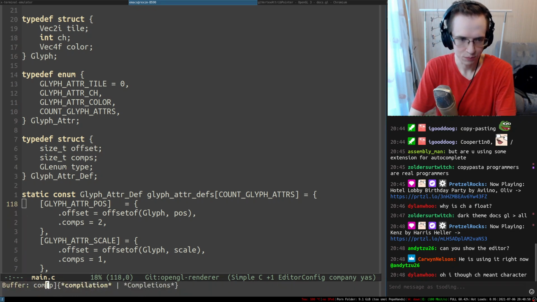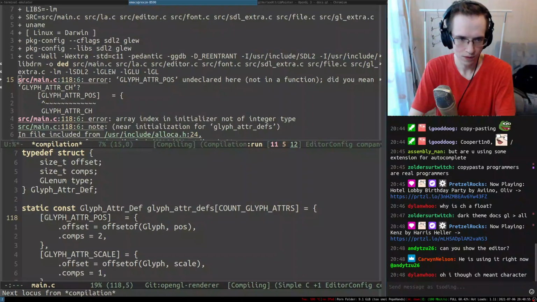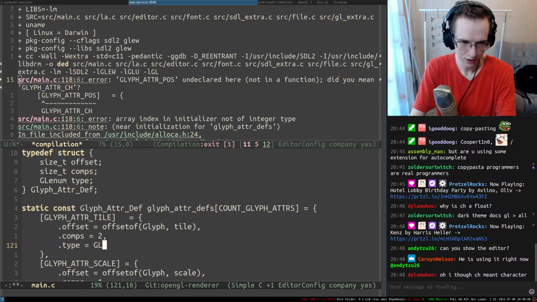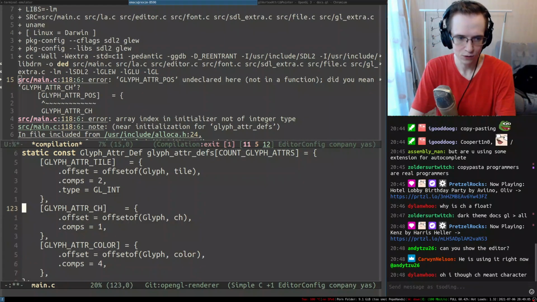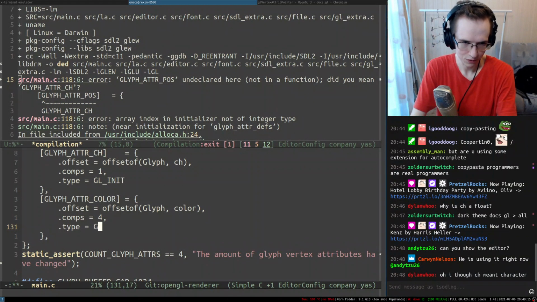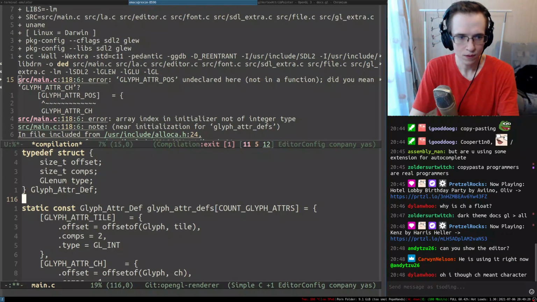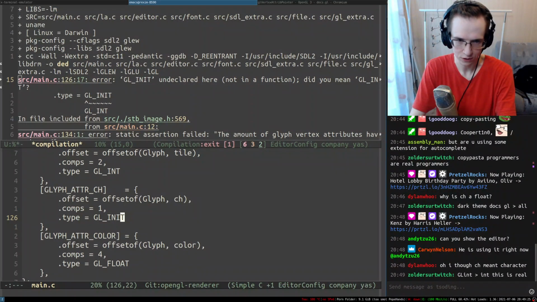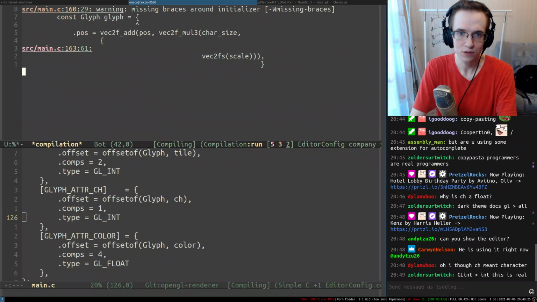All right. So let me actually go through the compilation errors. So glyph position, this becomes styles. Yeah, this is the tile, and then we're going to have a type GLint, right? So there we go. Scale not existing right now. Character is correct except it's GLint, and color is correct except it's GLfloat, right? So something like this. Ch means character. Yes, it is. It means characters. You got it correctly.